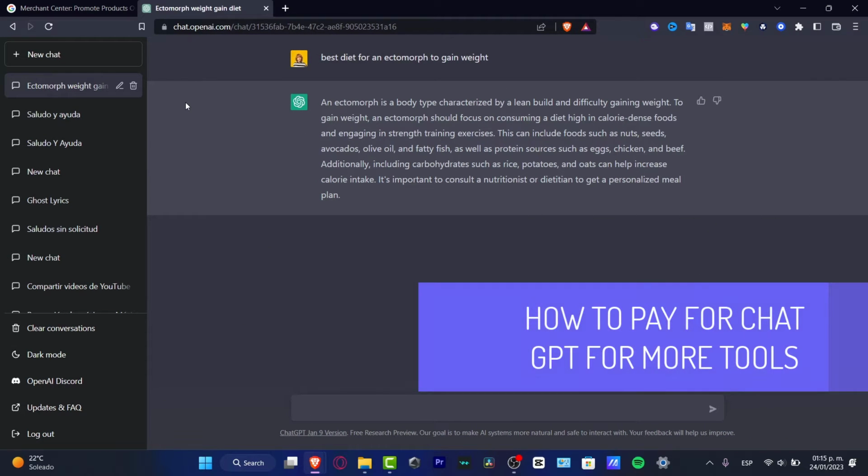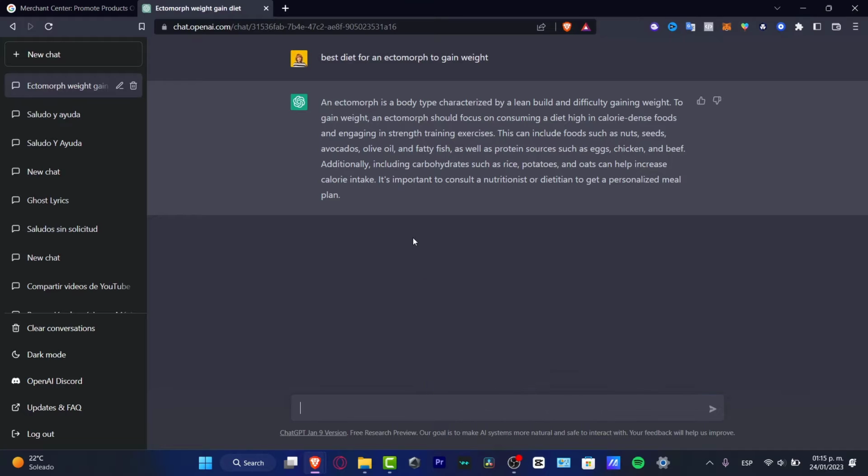If you want to pay for ChatGPT and take more advantage of this amazing tool, you are in the right place. Let's see how we can do this and how we can improve our work inside ChatGPT.